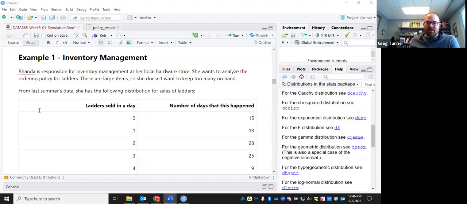And so Randa is responsible for how many ladders should be stocked at the local hardware store. And she wants to analyze the ordering policy for those ladders. And ladders are pretty large, and so she doesn't want to keep too many on hand. But she does have some historical data.